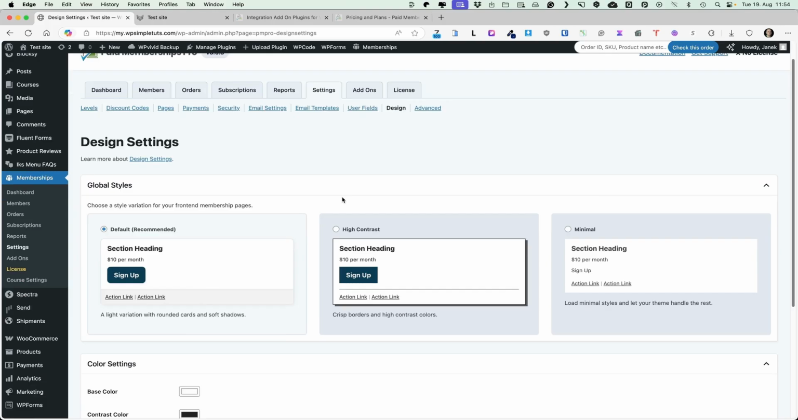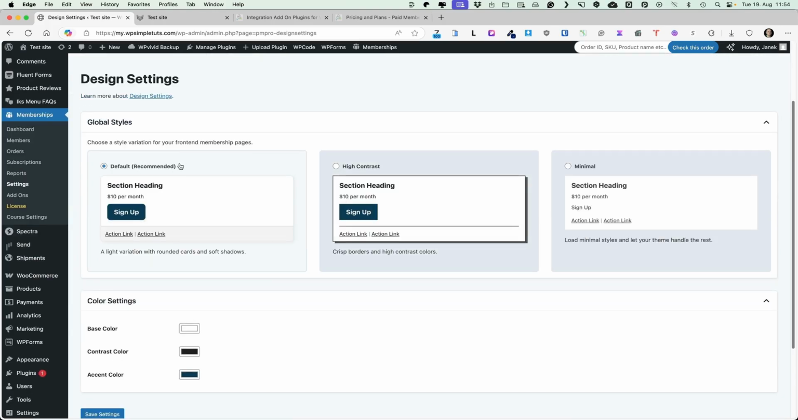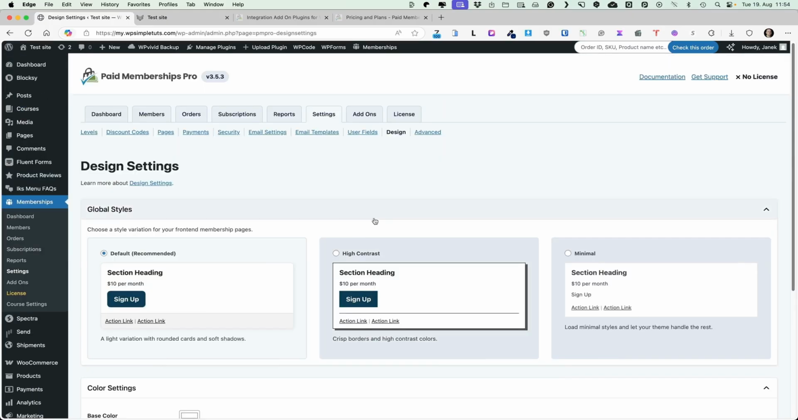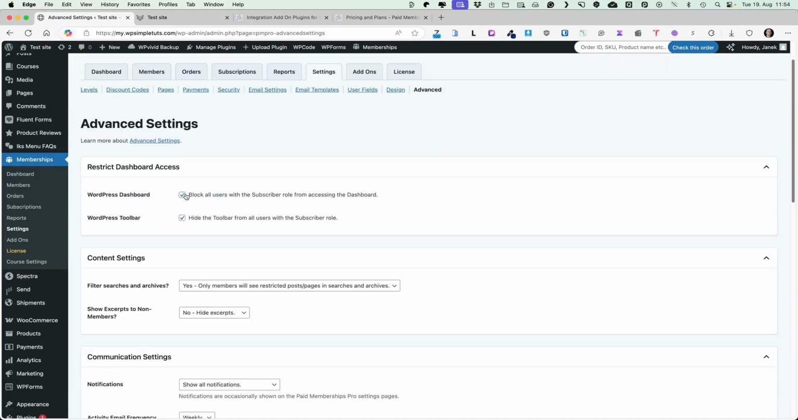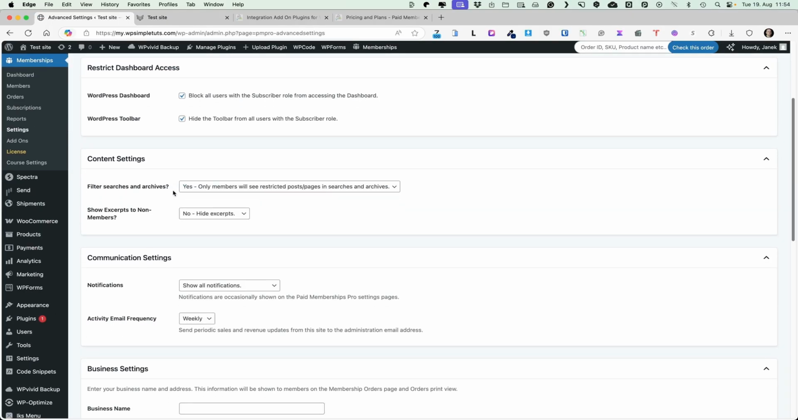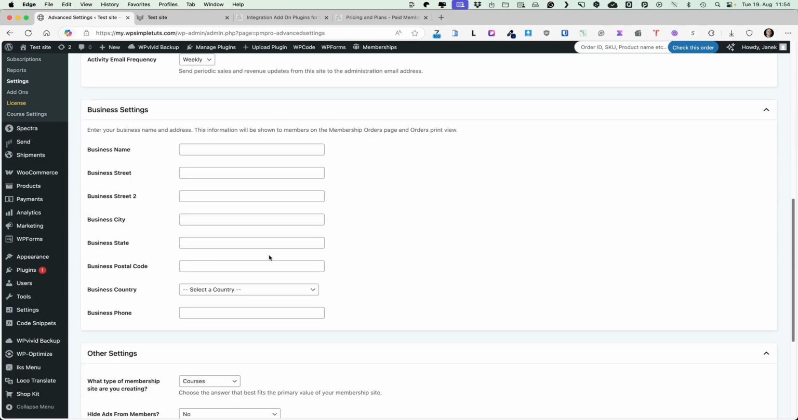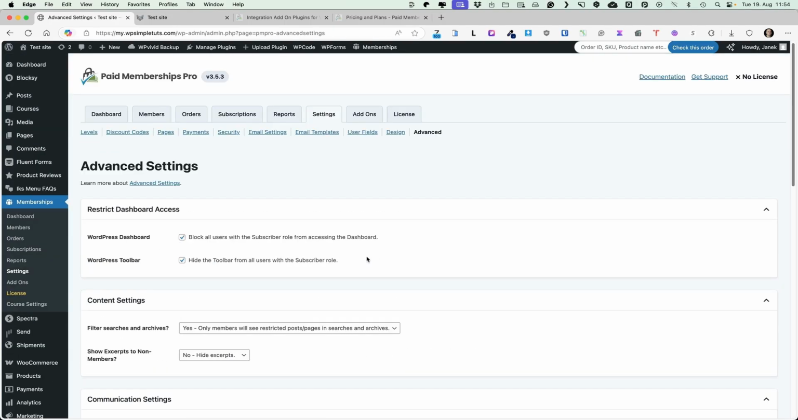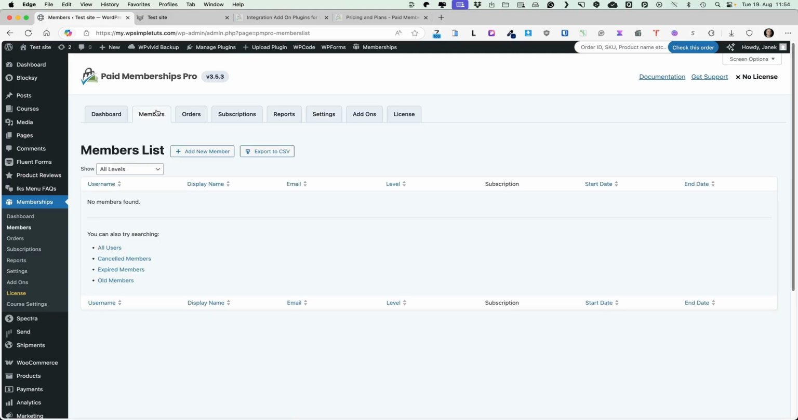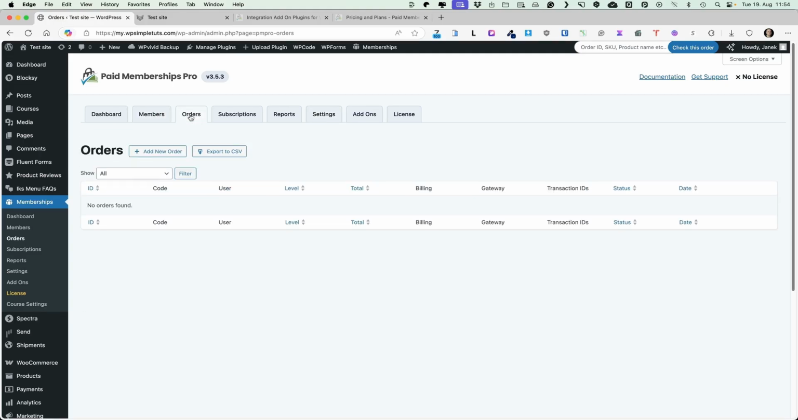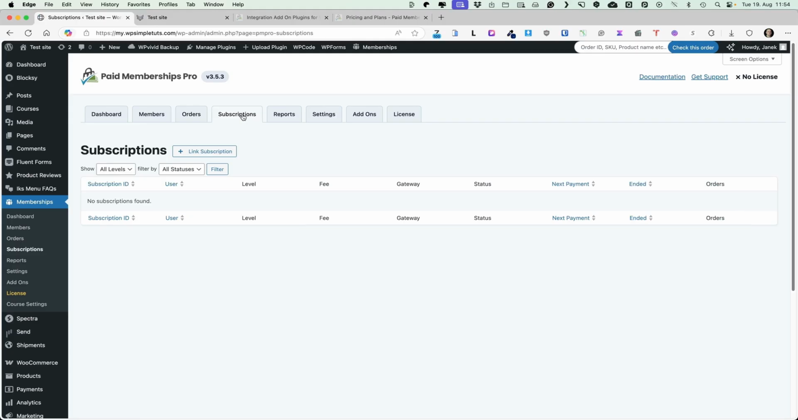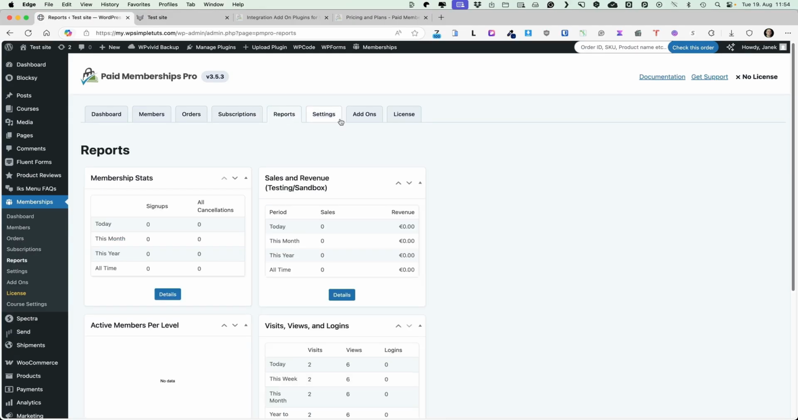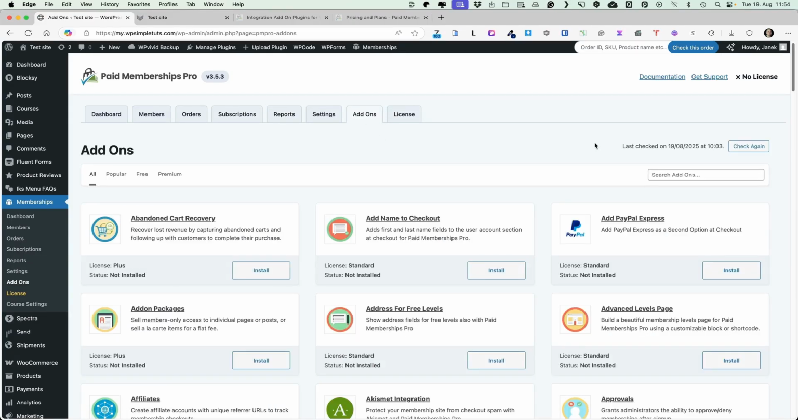Under the design, you can select a style variation for your front-end membership pages. This one, or this one. I'm going to select, well, actually, I'm going to leave the default as it is. Some color options are also here. Under the advanced, there are some restrict dashboard access options, content searches, your business details, and other settings. Now, under the members, you'll see all the subscribed members. This is the orders page. Here you can see all the subscriptions, reports, add-ons, and your license.